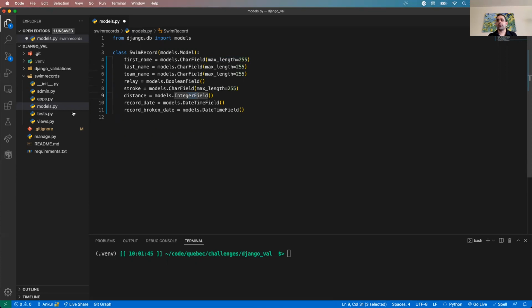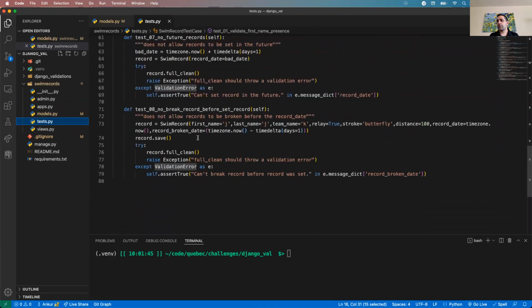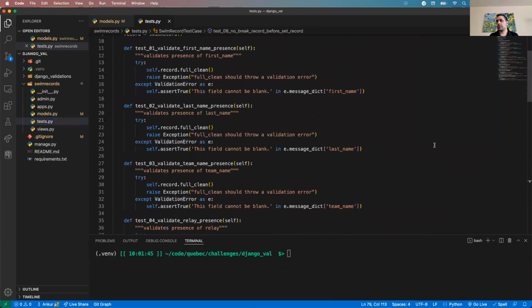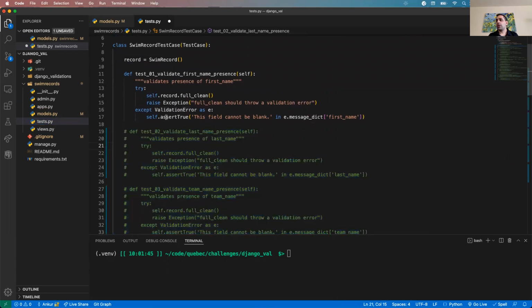Let's take a look at our first test case and make sure we are adhering to it. So let me comment out some of these test cases. Start one at a time. And then, all right, so we want to validate the presence of a first name. We're going to try to run full_clean.